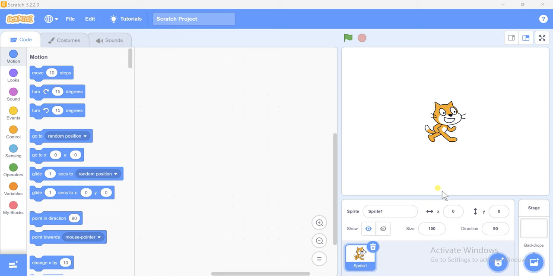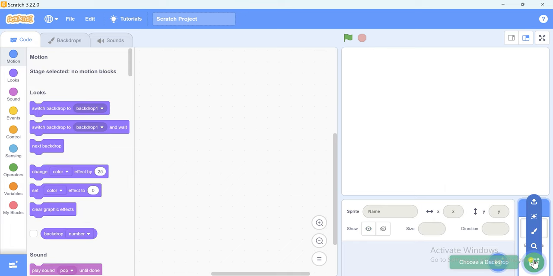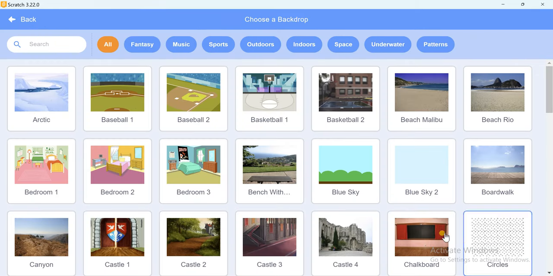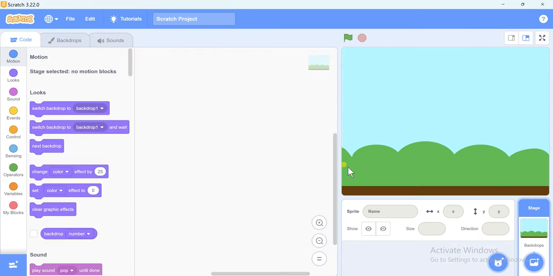In this video, we are making a weather app in Scratch 3.0. So let's do it. This is my Scratch 3.0, and this is my sprite. I don't need this sprite, so you have to remove it by clicking on the trash icon. Okay, good. If you want to add a backdrop, you can just click on choose a backdrop. I'm adding a blue sky backdrop.